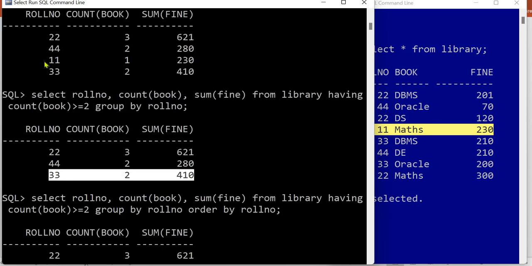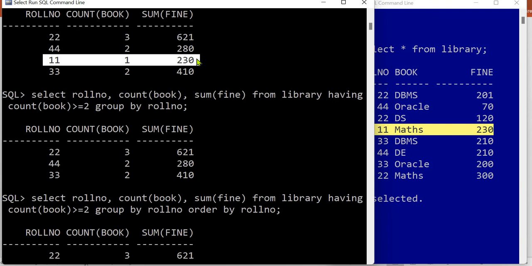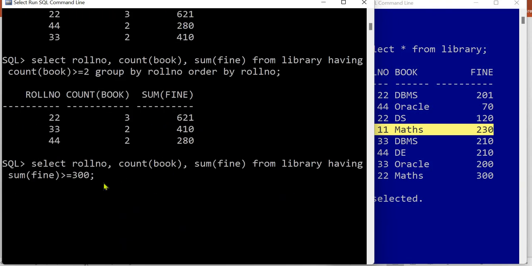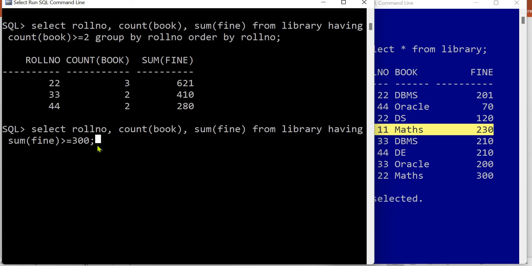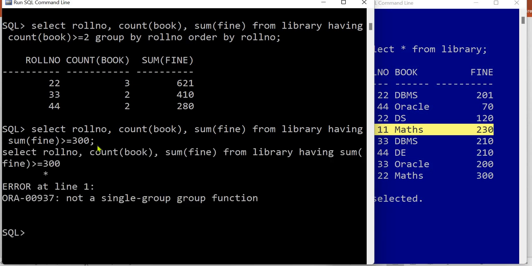Now let's check the fine of 11. So 11 is not going to be listed here because the fine of 11 is less than 300. So we are putting the condition of selection with the having clause where the fine is greater than or equal to 300.